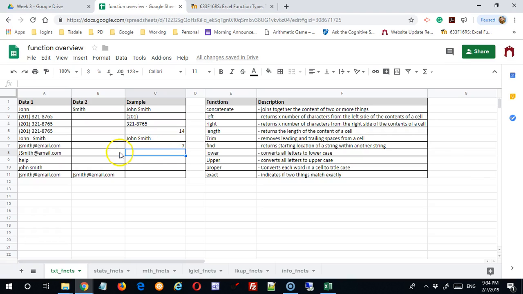Then I could say, I'll show you an example, equals left here. But how much? How much do I want to the left? Well, I can find the @ sign in that text.